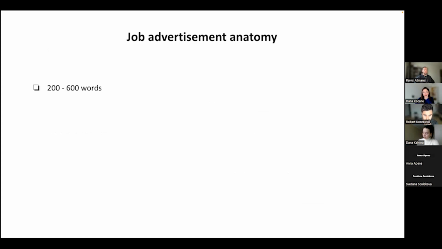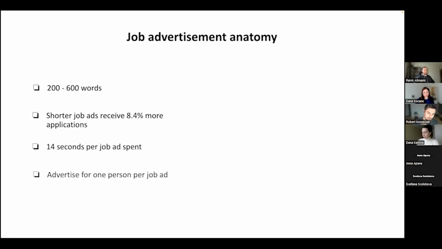Let's take a look at the things to keep in mind for crafting a job advertisement. What should be the anatomy of the job advertisement?